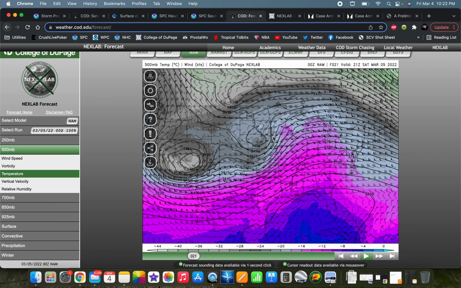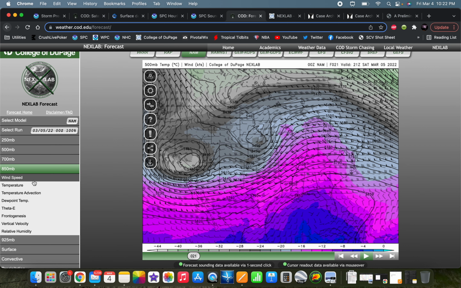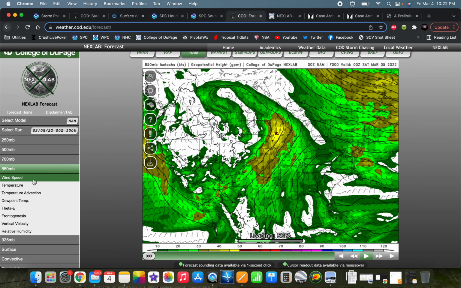So that'll be something to watch tomorrow, and I think that's going to be the main mode that we'll see tomorrow. So we've got pretty cold air aloft here. Let's go down to 850 millibars. See how our warm advection does here.